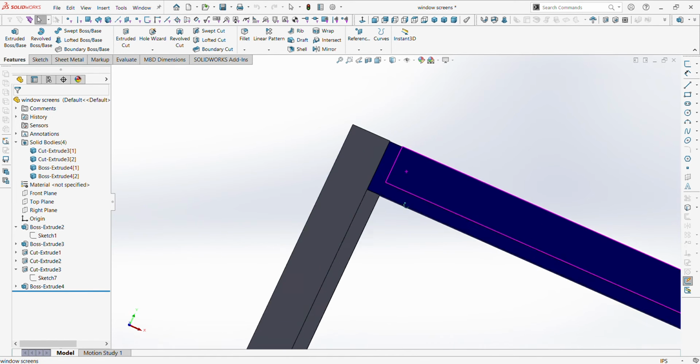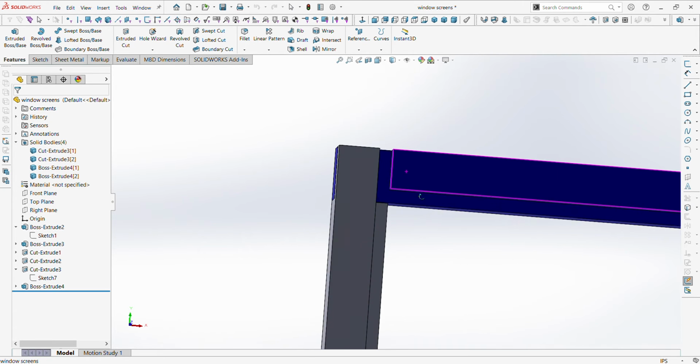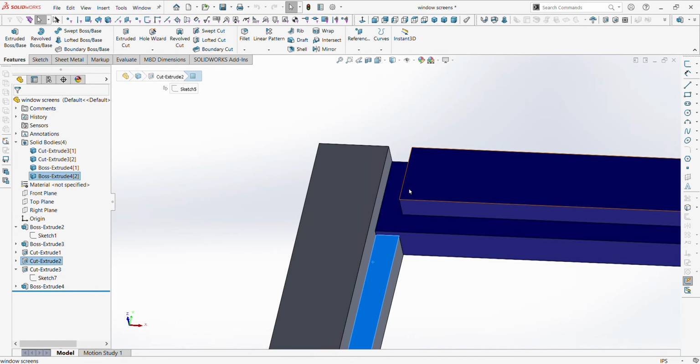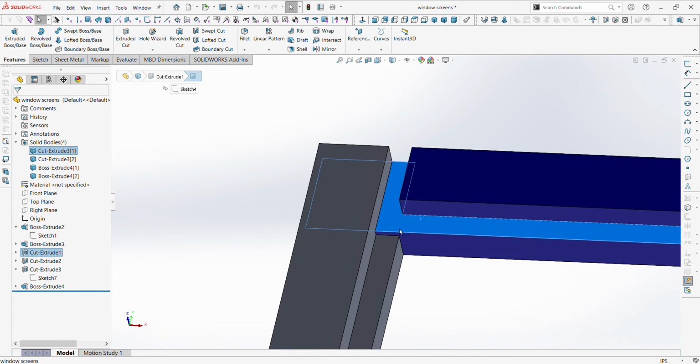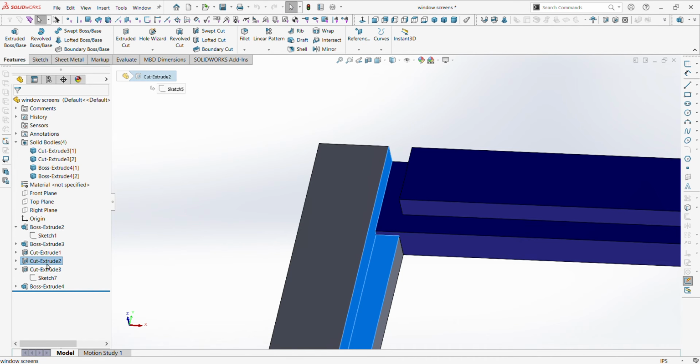And what's going on here? It shouldn't be cut through here. I think I made a mistake in this cut.